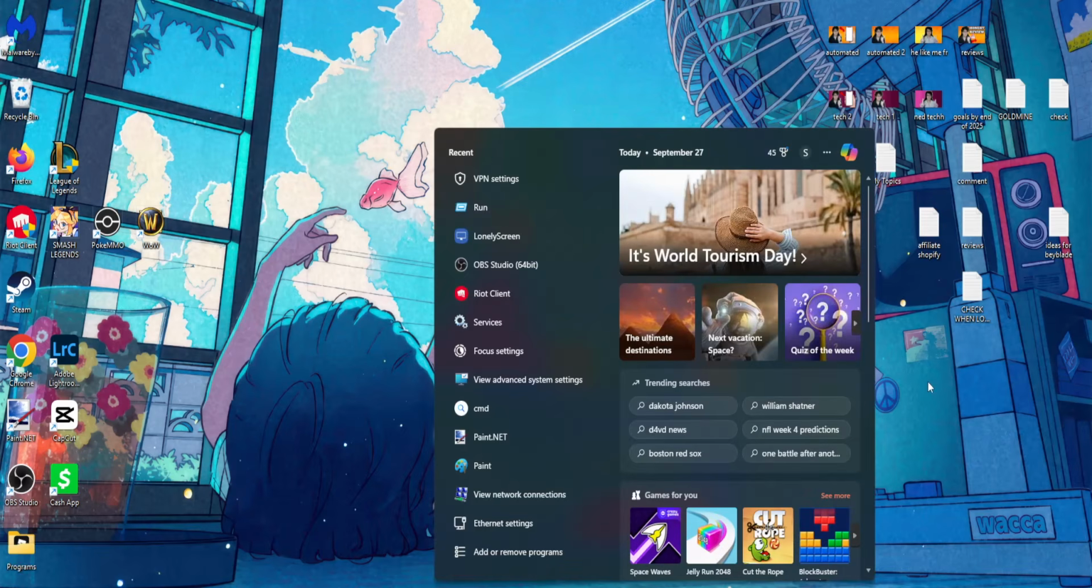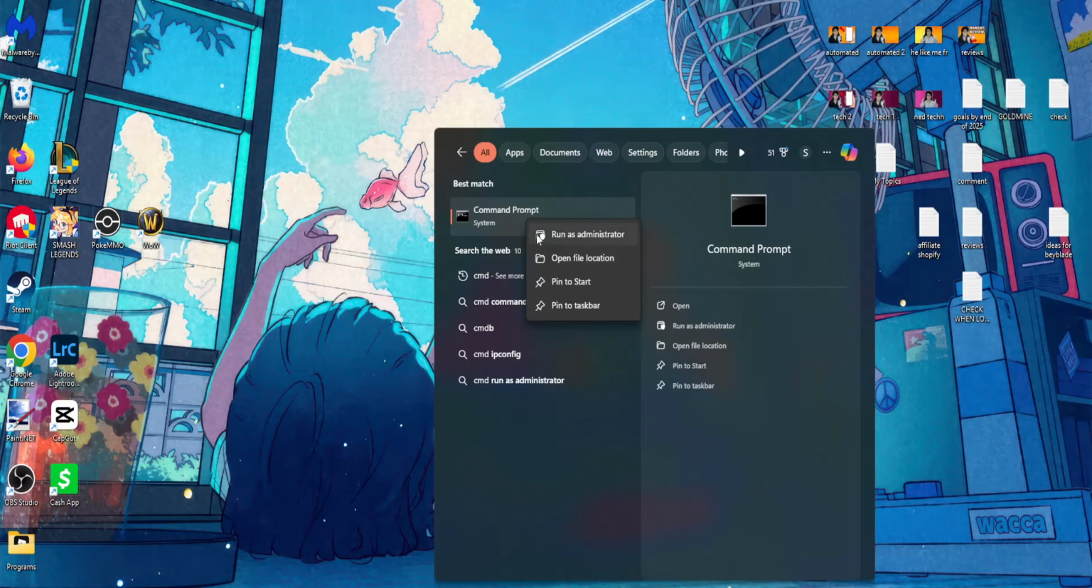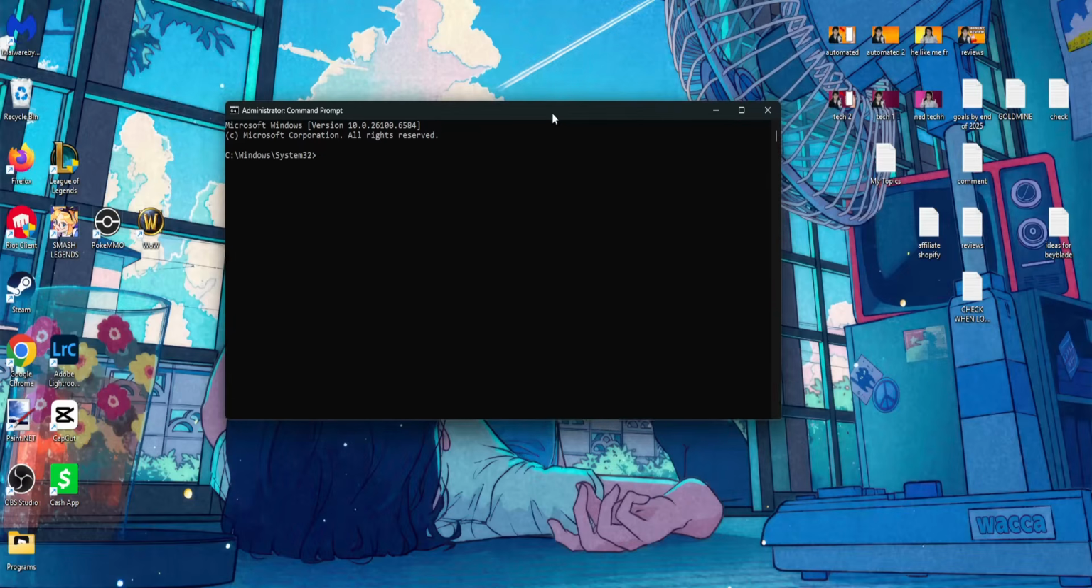For the first one, you want to open up your computer, search for CMD, right click, run as administrator, click on yes. Now we need to type this: SC space delete space SGC and press enter.